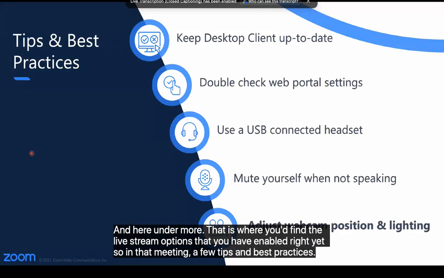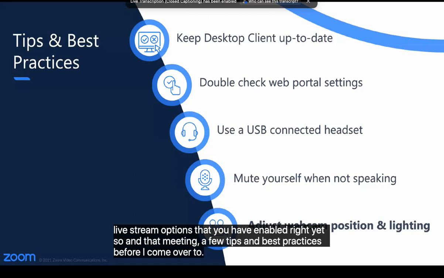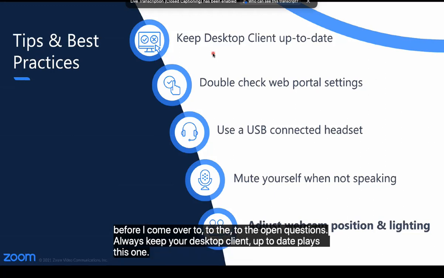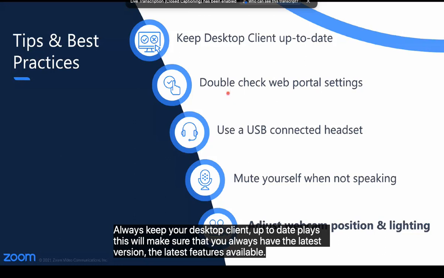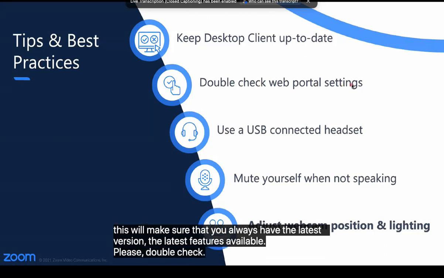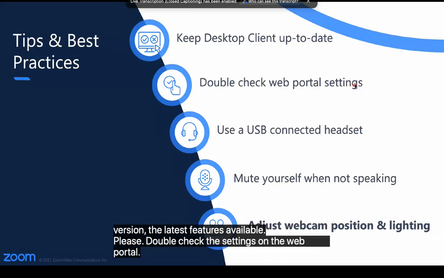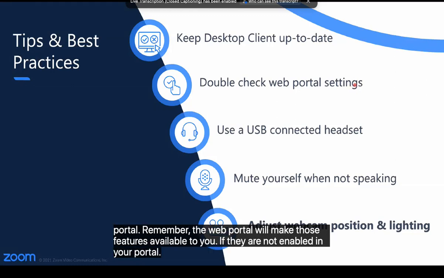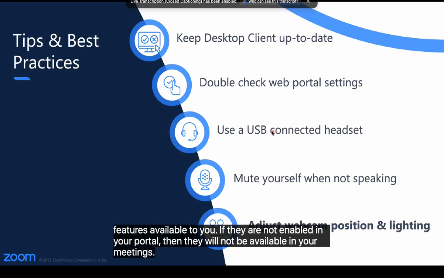A few tips and best practices before I come over to the open questions. Always keep your desktop client up to date, please. This will make sure that you always have the latest version, the latest features available. Please double check the settings on the web portal. Remember, the web portal will make those features available to you. If they are not enabled in your portal, then they will not be available in your meetings.